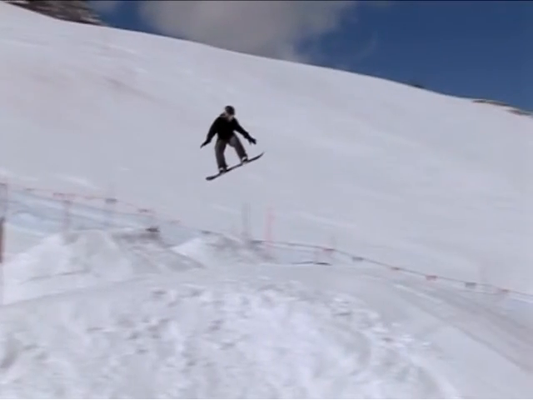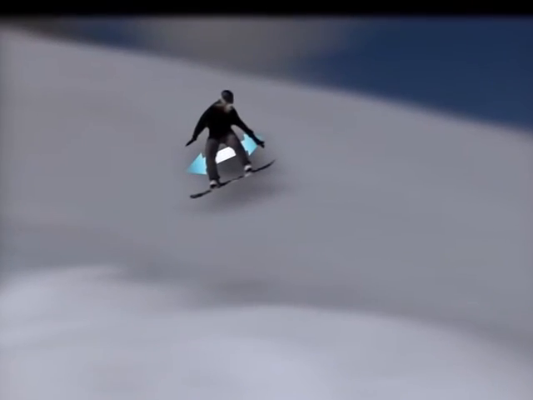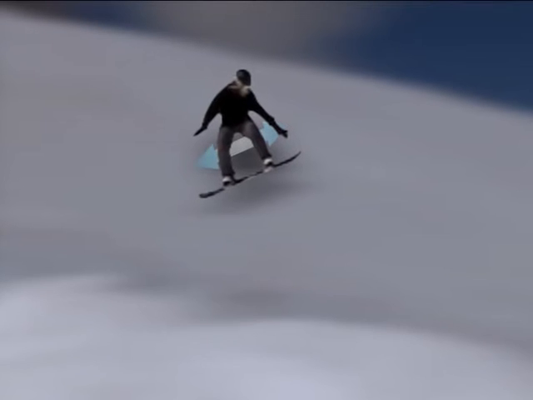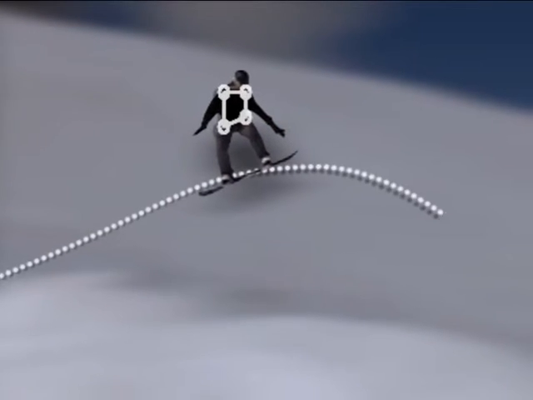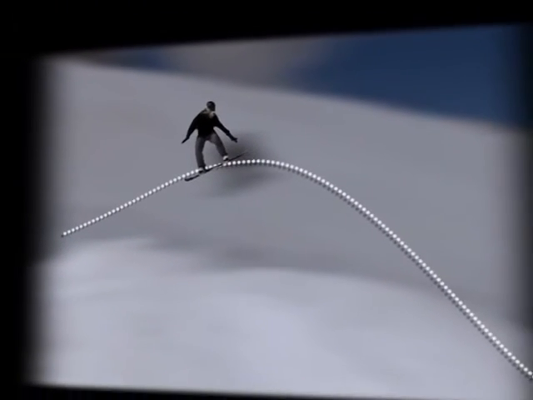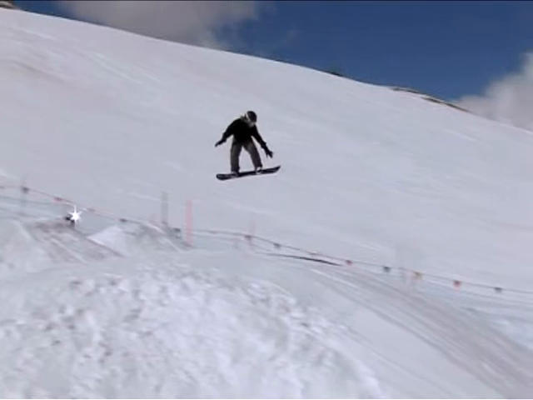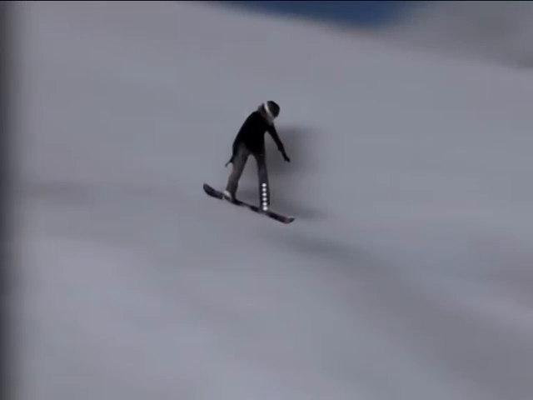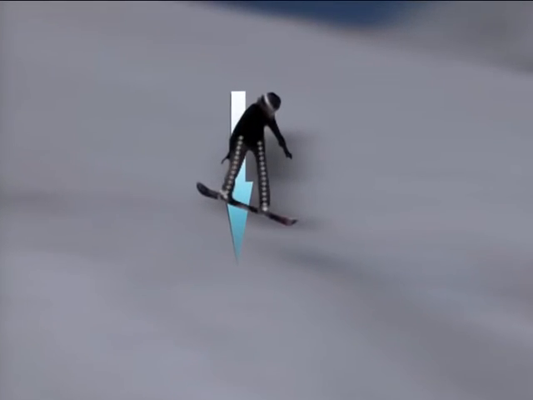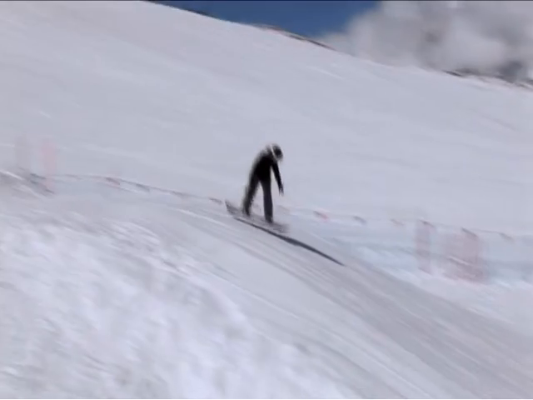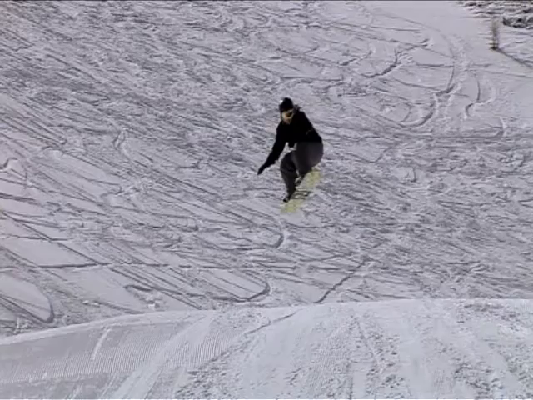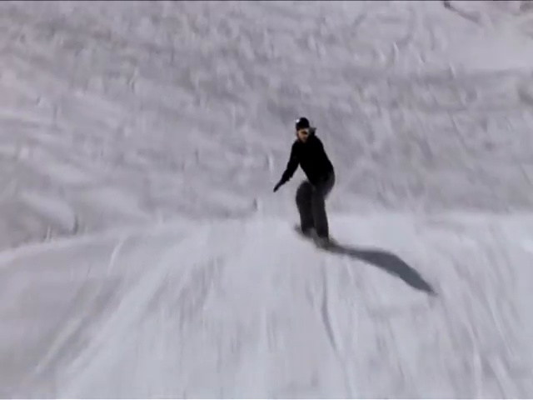Pull your feet up and push your knees apart for extra height and float. Keep your shoulders and hips correctly aligned and feel the arc of your flight. As you begin to drop back down to earth, extend your legs slightly towards the landing and absorb the impact with your legs flexed. Always land in a straight line with your board flat.